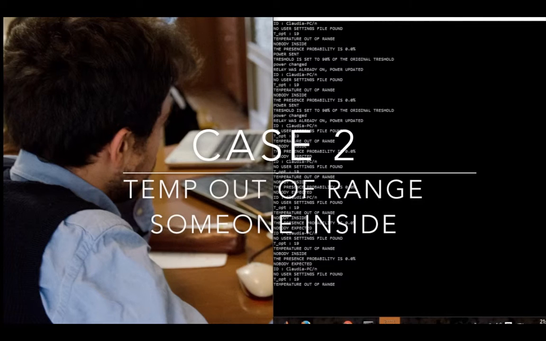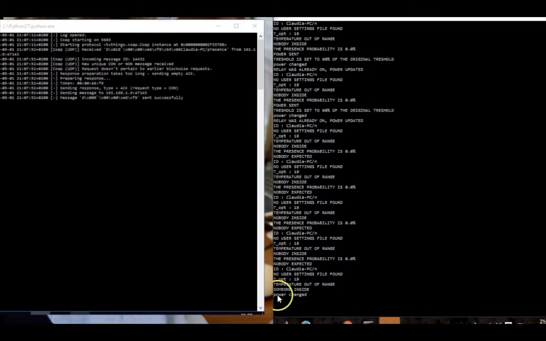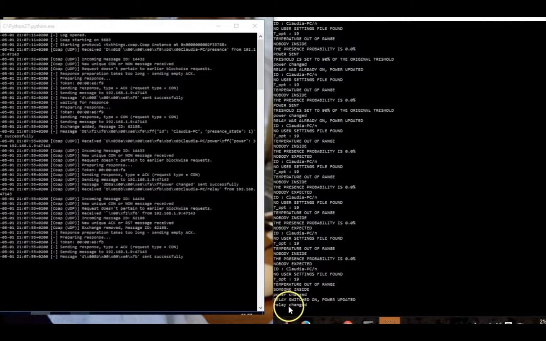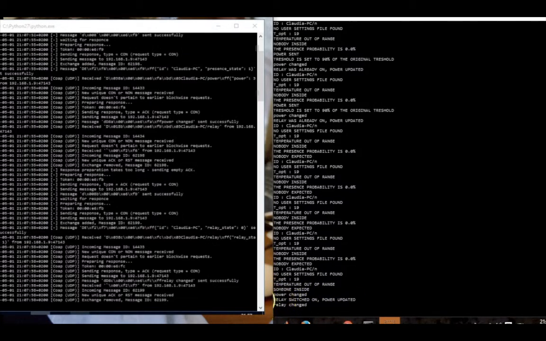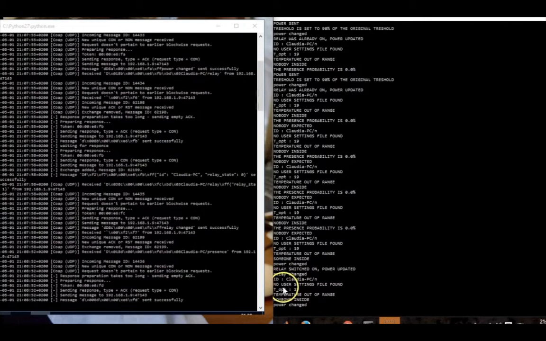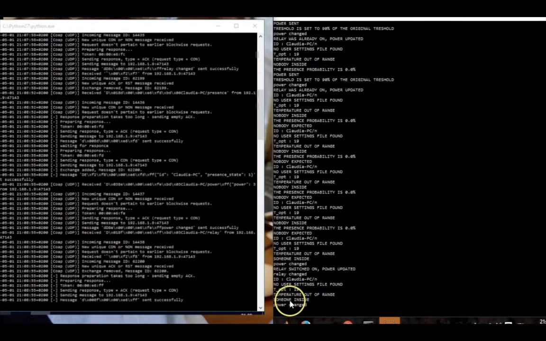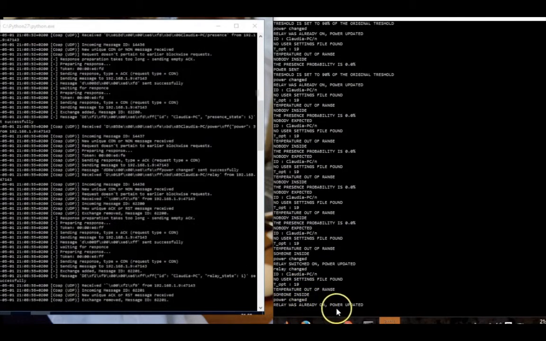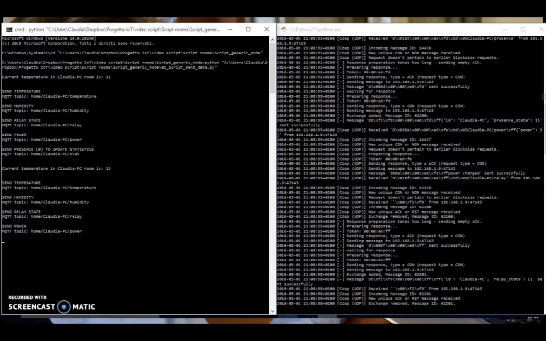In the second case, we have the temperature out of range. The central unit asks the server on the node the current presence with a CoAP GET code message. In this case, someone is inside the room. After, there is another GET request to know the current relay, and there is a PUT message to change the relay and the power. There is another change. The relay was already on, and there is a change of power with a CoAP PUT message. And we can see the transaction on the room node.